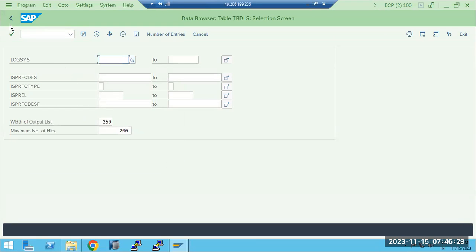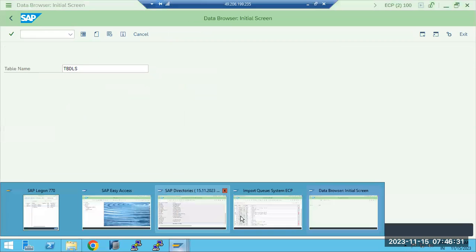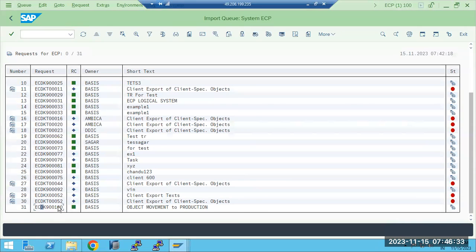What happened is that the table you created here, the request carried the table's data from the source to the target system. The request carries the data from source to target system. That's why you see all the objects here.